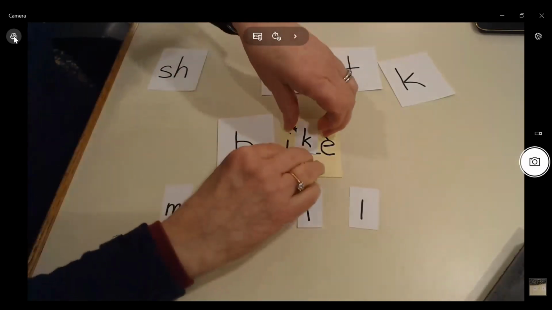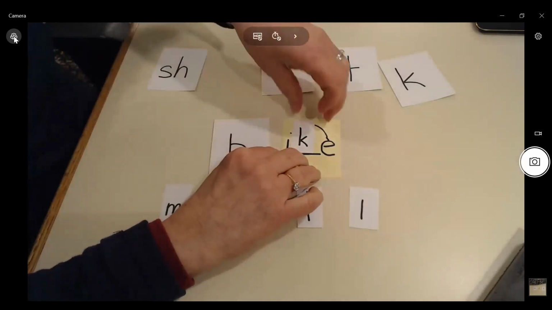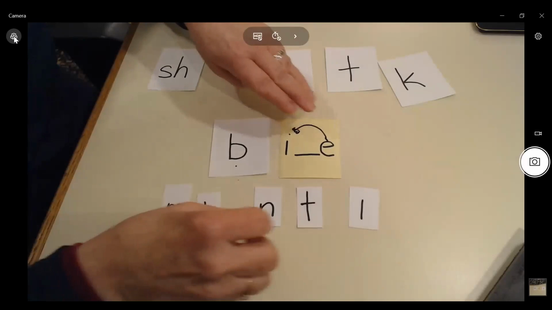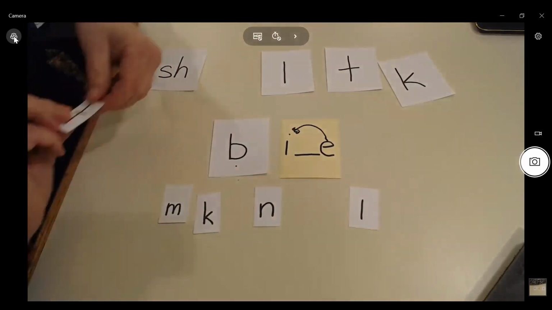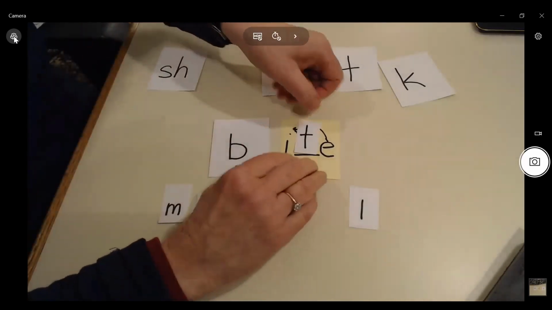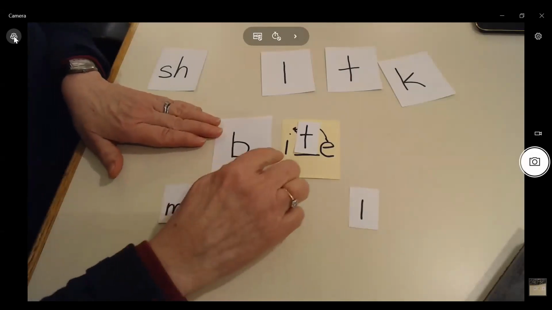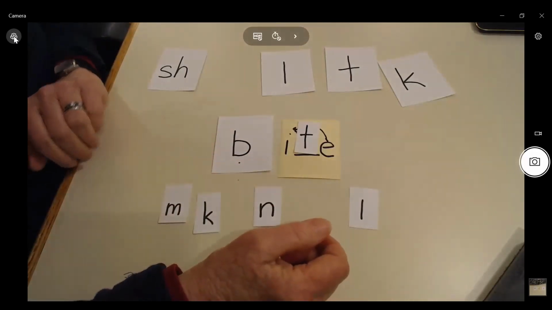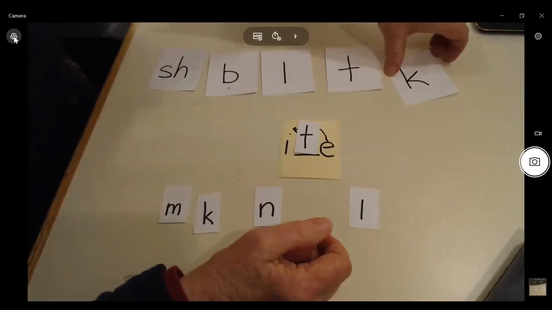And then what you're hoping is that I say, okay, so now I'm going to change this. What is it now? It was bite, but look, I'm putting a different sound in there. What's it going to be this time? And they read it. B-I-T. Oh, now it's bite. Let me change this card here.